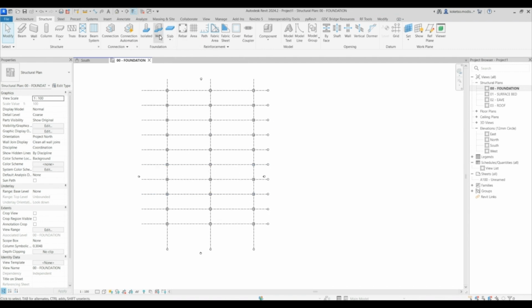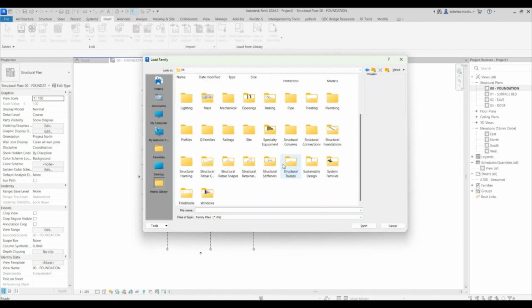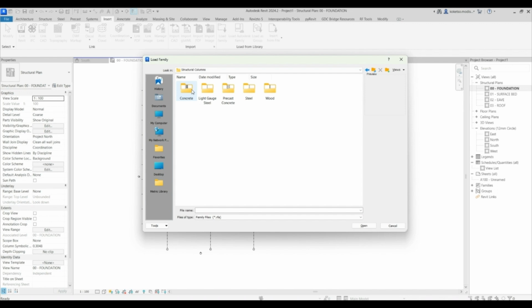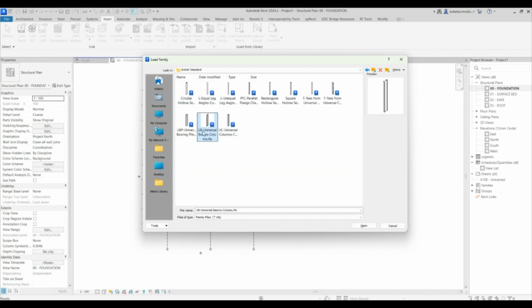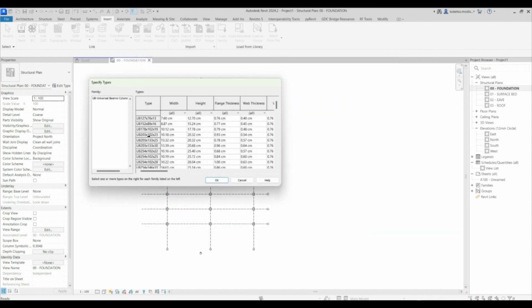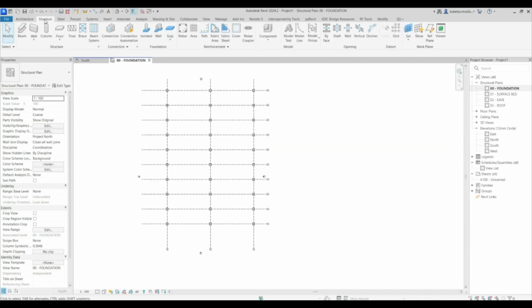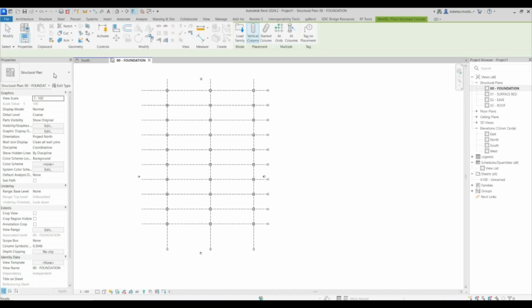And the next thing is we're gonna load in our structural columns. Load family, metric library, structural columns, steel, British standards, and then we're going to go with universal beams and columns and say open. And then the one we're going to go with is 610 by 229 by 101. So it's going to be this one. 610, 229, 101. Under structure, you're going to go with column.